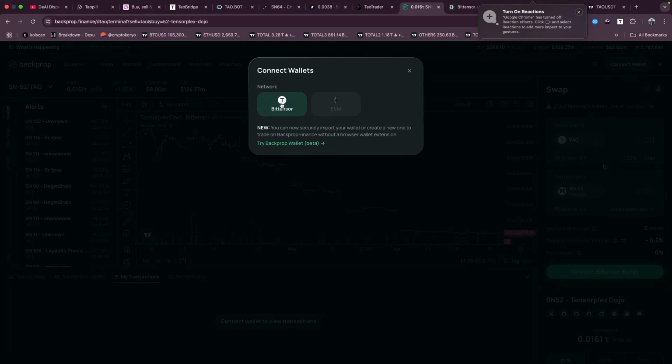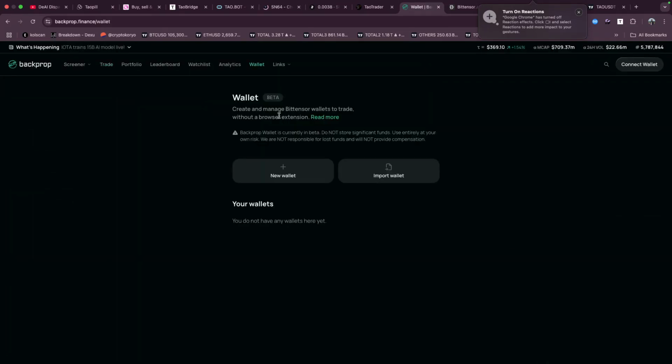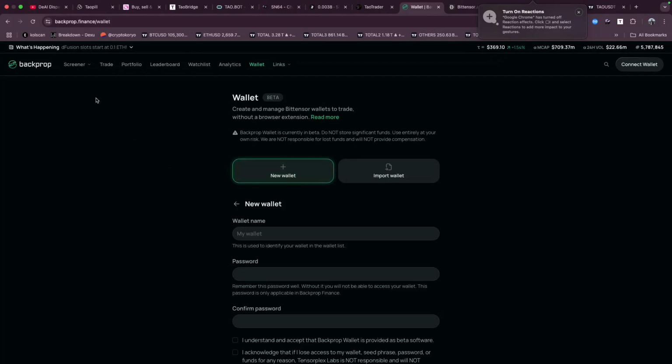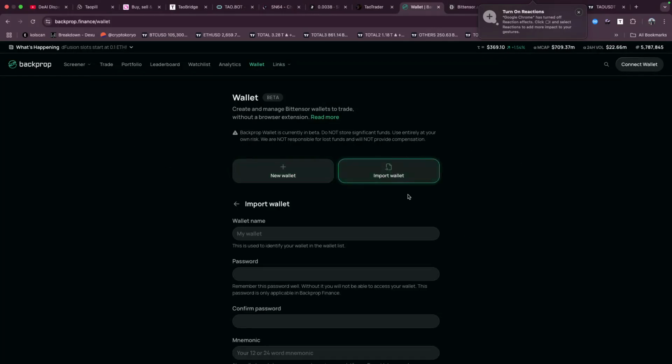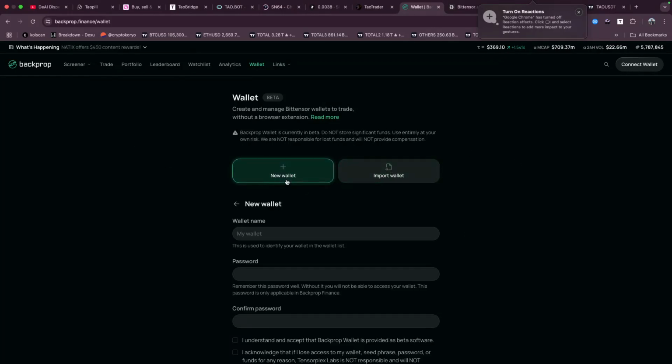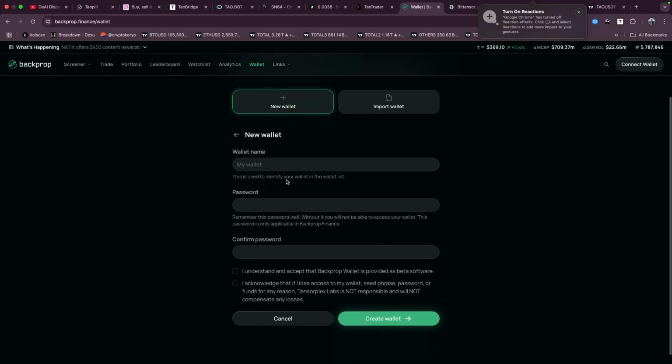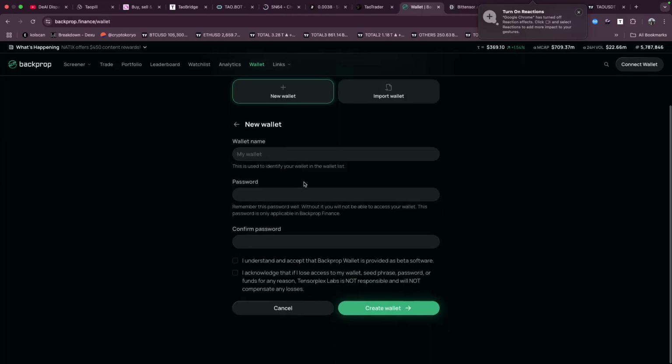And I can click on BitTensor. In this case, there is something which is a little fishy for me, which is I can't simply connect to my wallet. I have to either create a new wallet on Backprop, or I have to import my existing wallet. It's not that big of a deal for me, but they should have just let me use my own wallet. I'm also not sure what's really happening, but let me quickly try and set one up and see what's going on here.